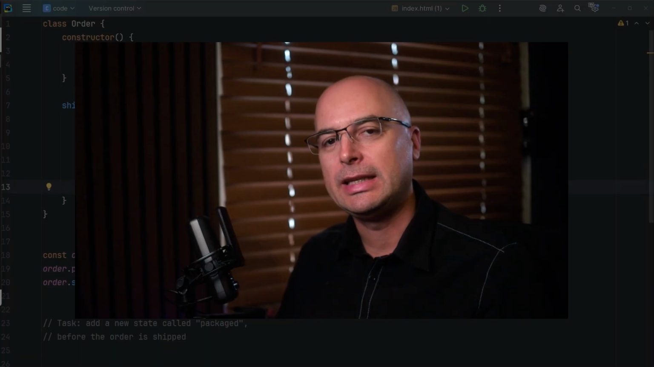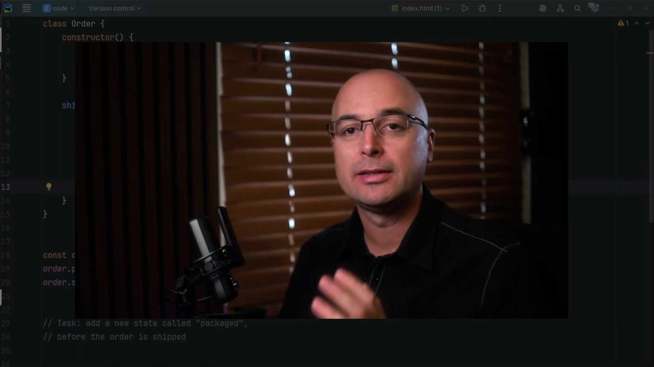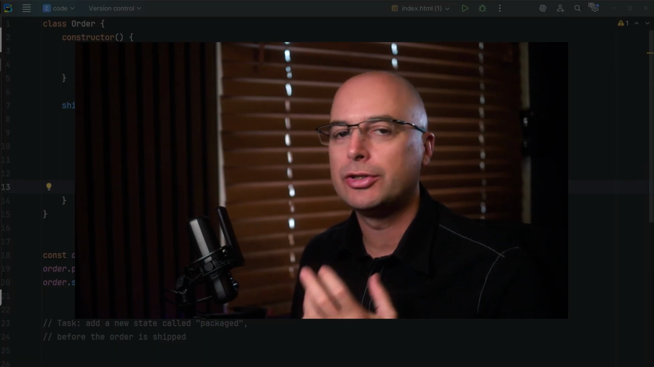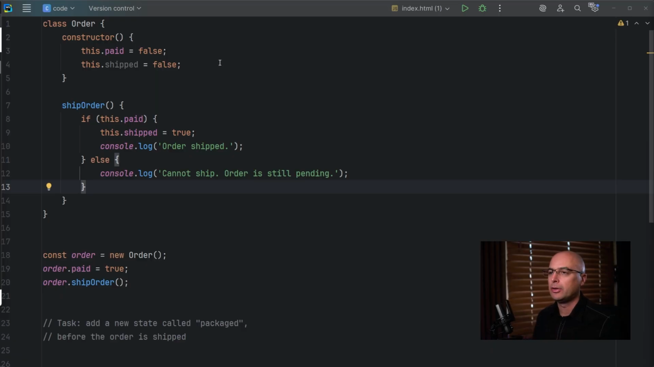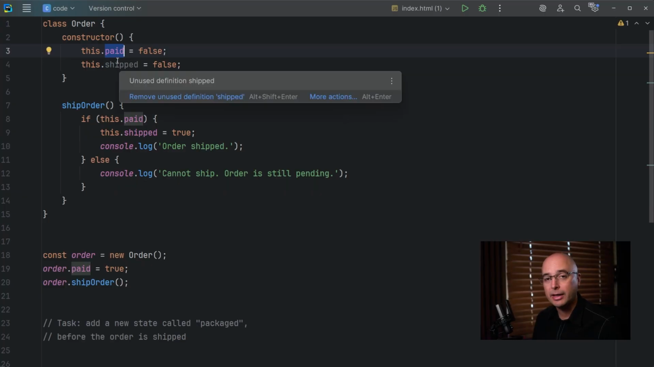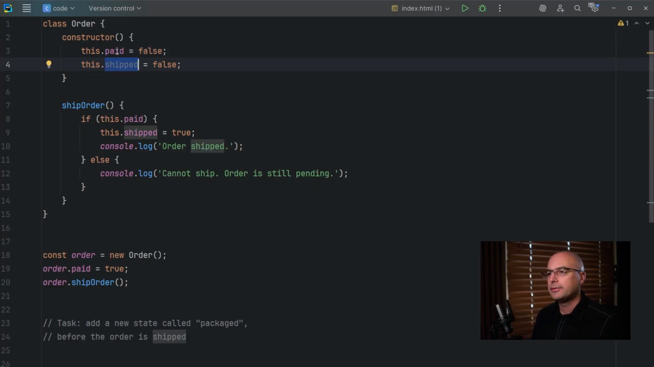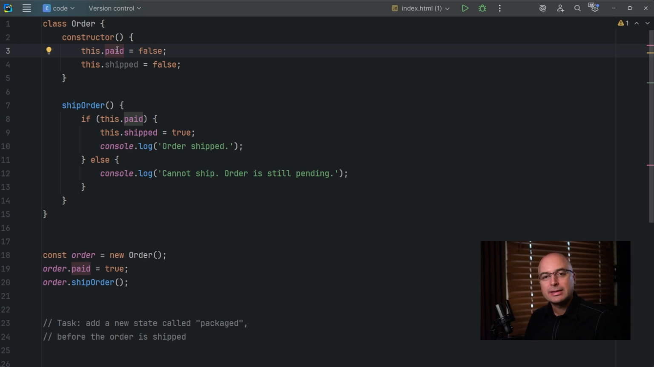Let's look at one real-life problem that we can solve with the state design pattern, and that is the status of a digital order. Here we have a simple order application, the simplest one in the world. Here is one order entity, one class, where we are tracking the status of the order. Now we have variables for whether the order is paid or if it's shipped, and these variables actually represent the state of the order.